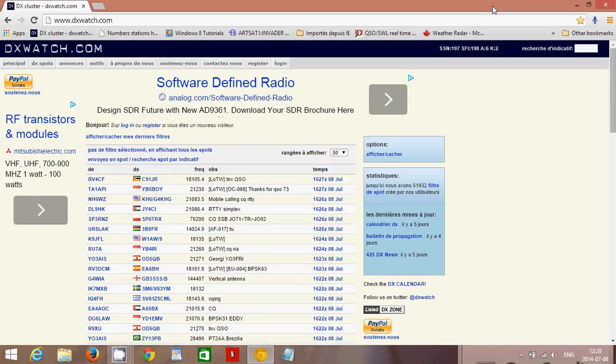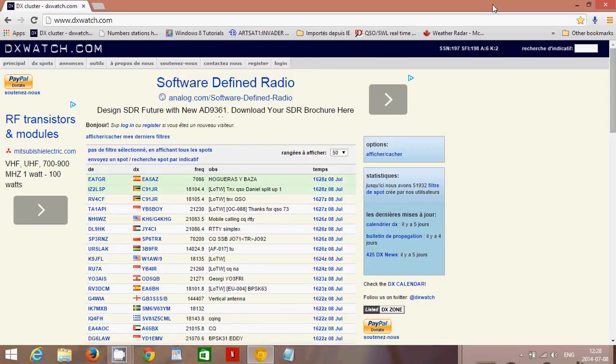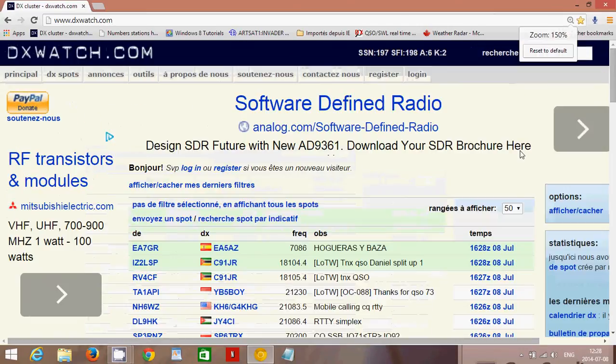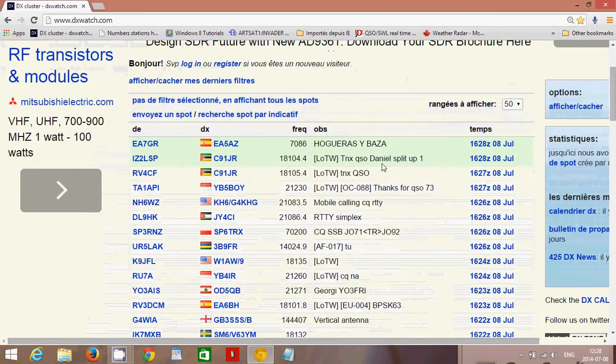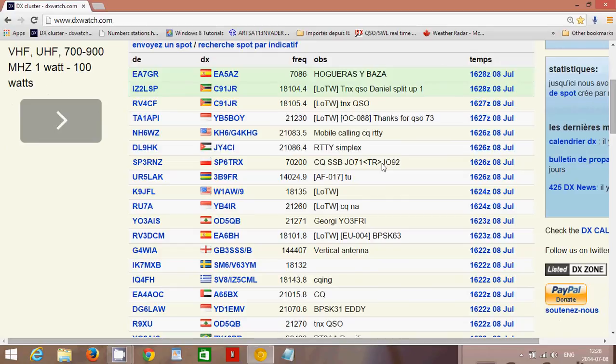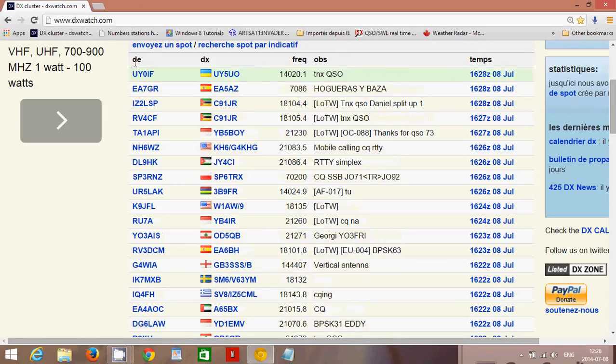Every time I tune the amateur radio bands, I will, of course, go to DXwatch.com and check for special DX. What's nice about this website is that it gives you a pretty much real-time list of stations that people hear, and they will log and they will appear here on DXwatch.com. Of course, you need to enter that log for it to work, but it's really cool because it gives you a list that updates quite often, every few seconds or every few minutes.